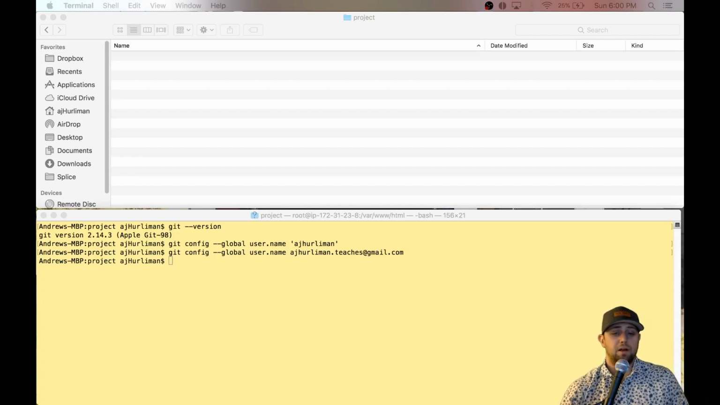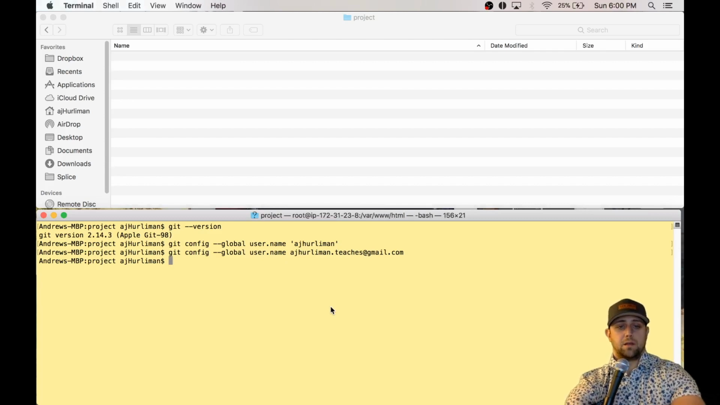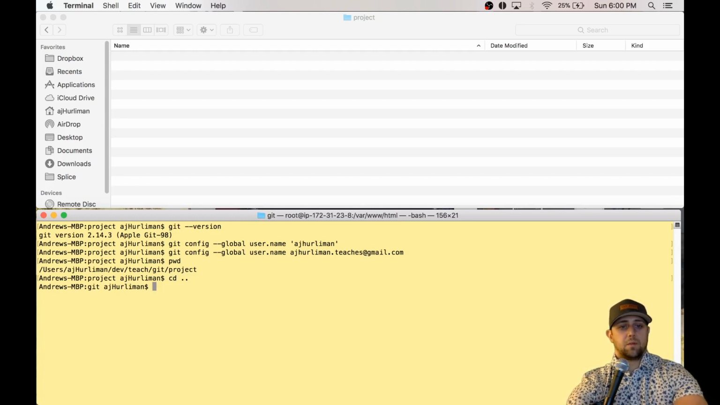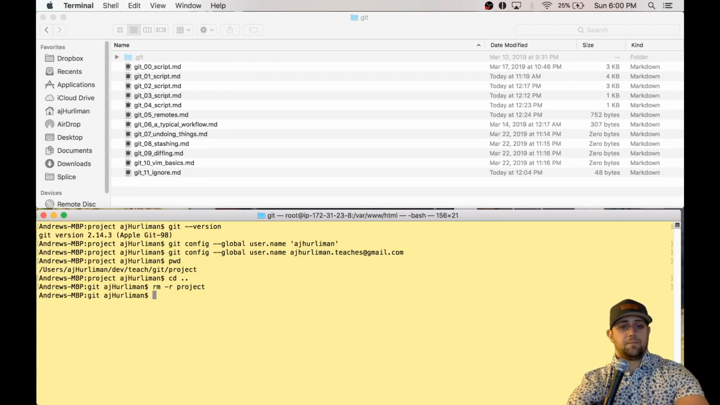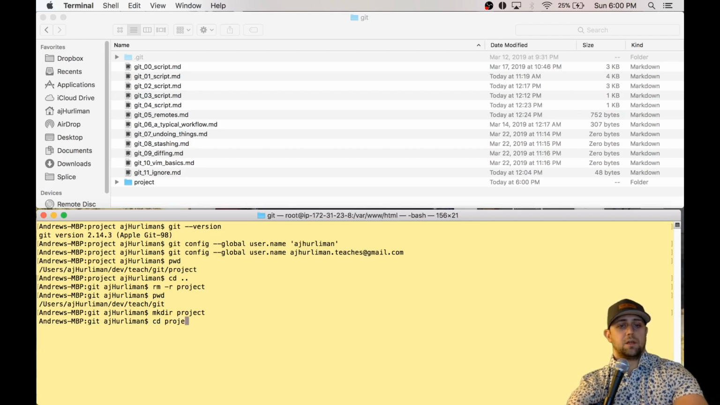So now we're going to start off the folder that we are going to initialize the Git repository in. I am already in it, but I will backtrack a little bit and show you how to do that. You can see I'm in users, AJ Herleman, dev, teach, git project. Project is the one that we're going to start the project in. So I'll back out of that, go up a little bit, and then remove that. So now I'm not in project anymore. I'm going to create the project folder and then move into it. And then I'm going to create the Git repository.